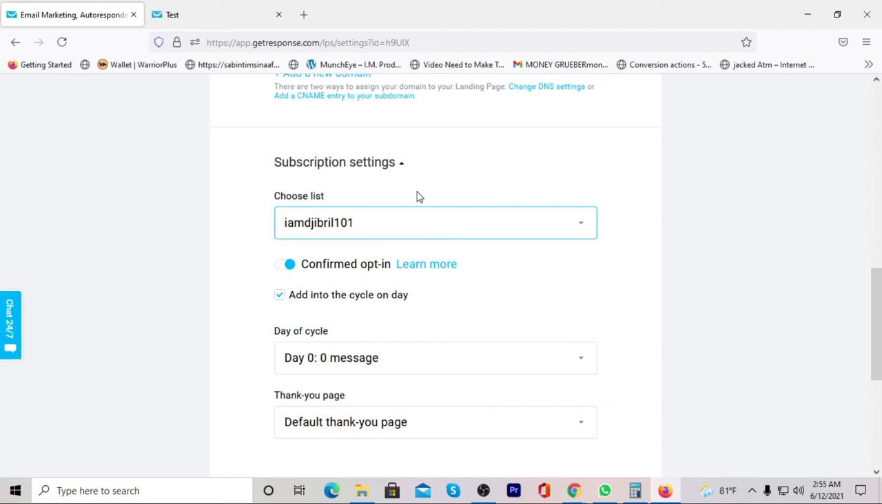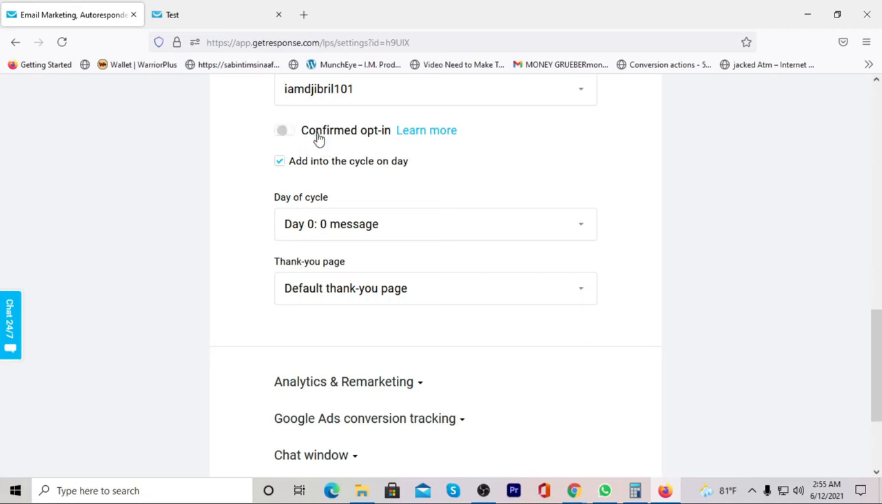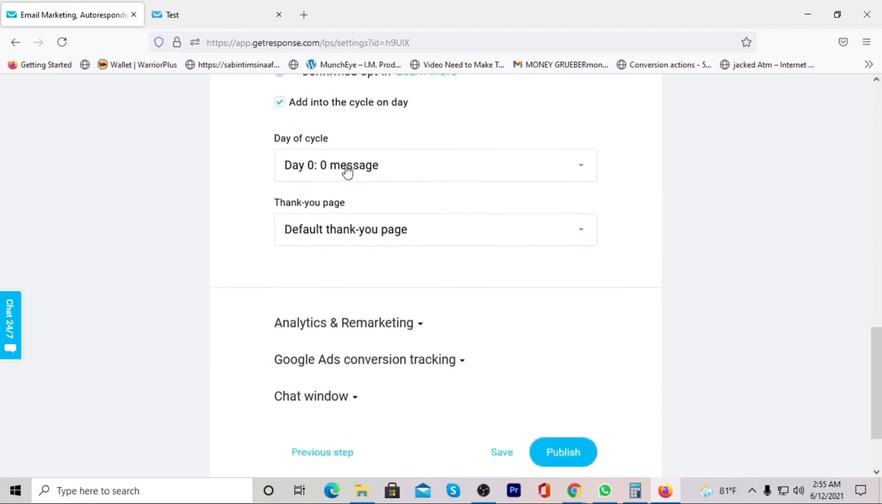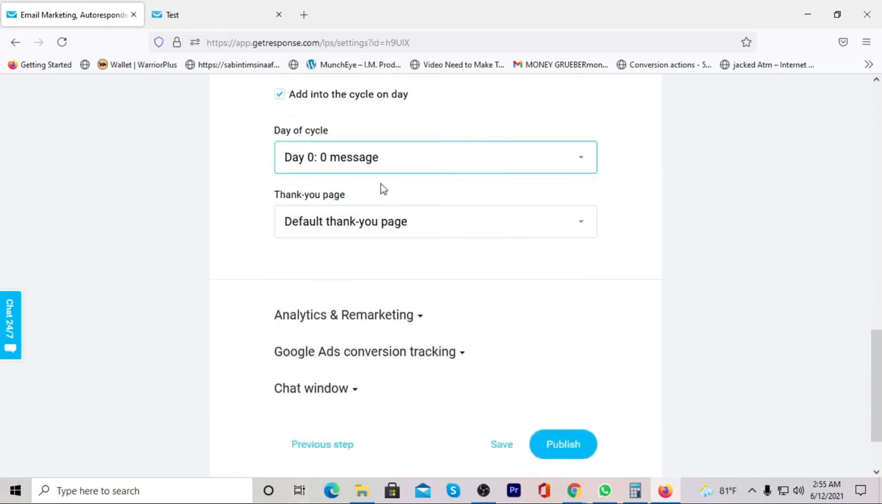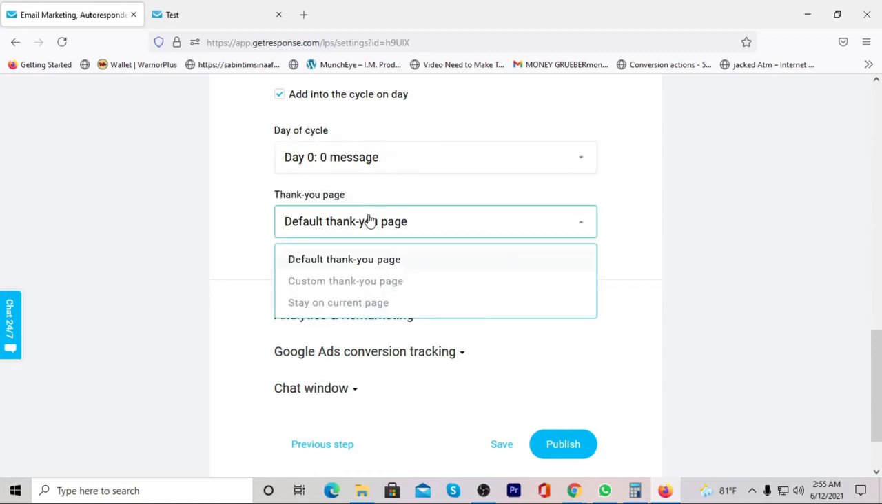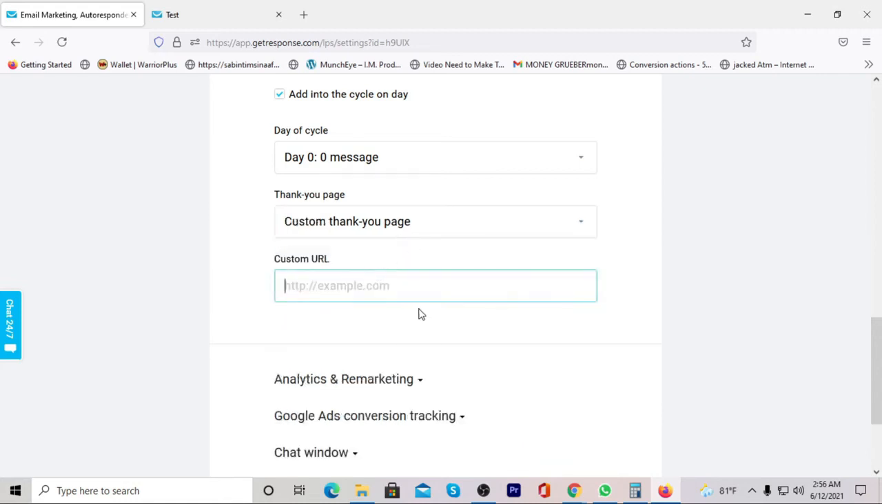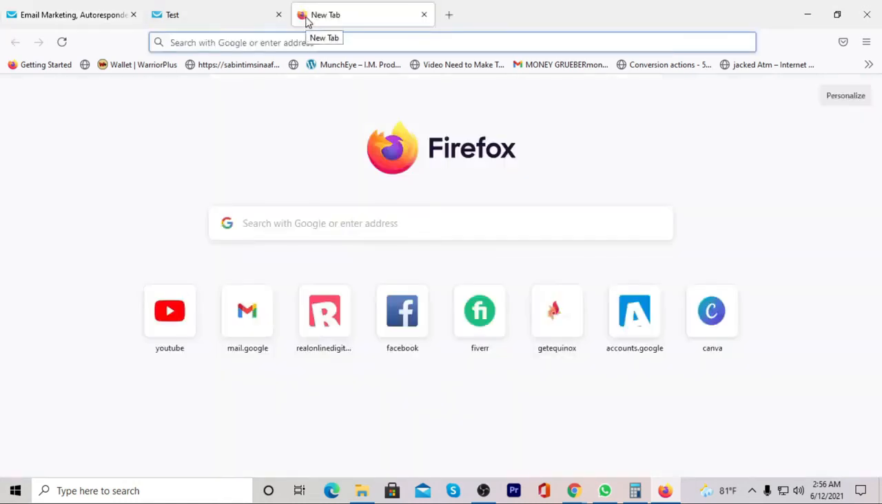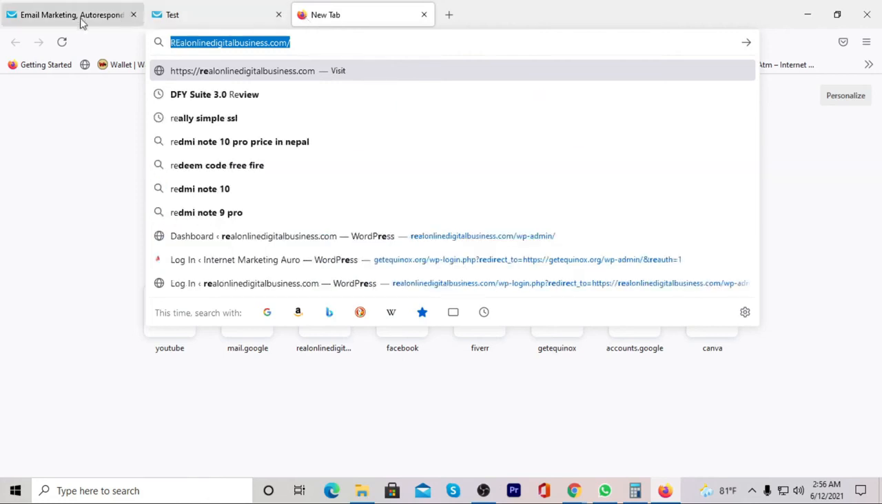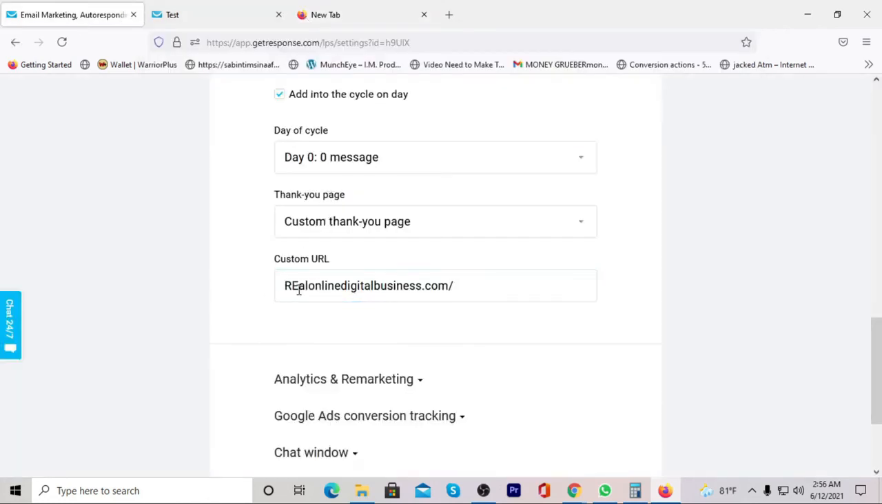In my case, I have only created one email list here, so that is the only option. If there was more than one list, I may have gotten an option to choose those as well. I do not want a double opt-in. Make sure you are disabling it. If you have set up any kind of autoresponder, make sure you are choosing it. If you want them to visit a custom URL, okay, custom URL, not the thank you page which is inside the landing page template. In case I want them to visit a custom URL, and that is okay, Real Online Business Digital. This is the one that I want them to visit.